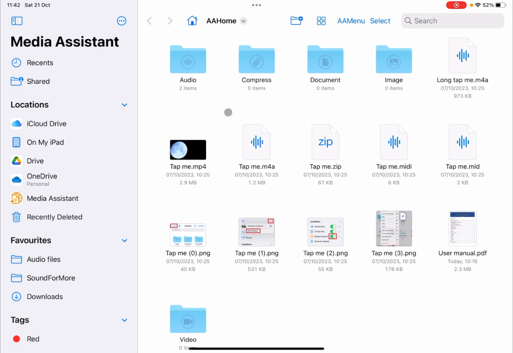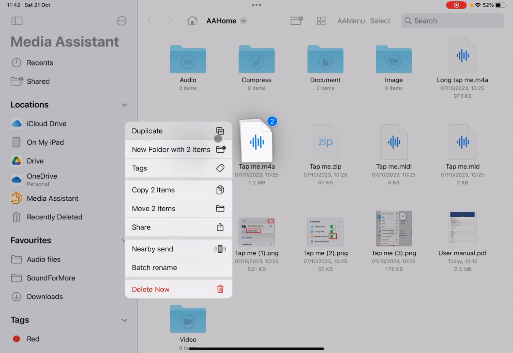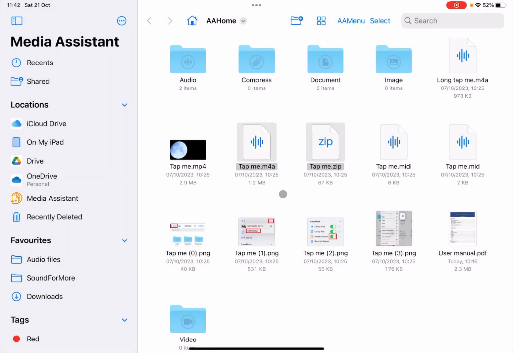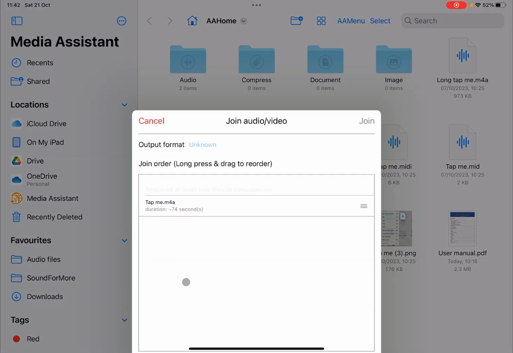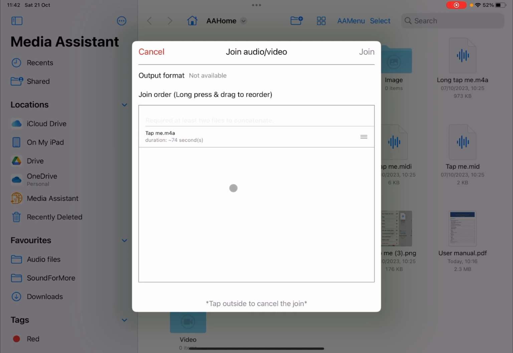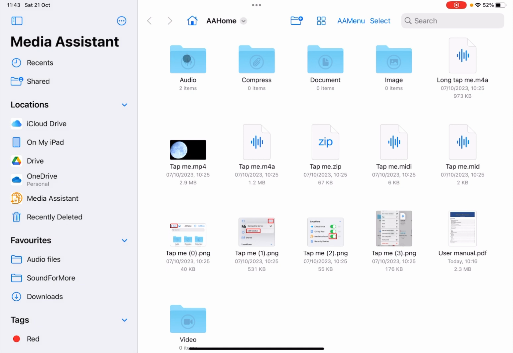But you can also, of course, select different files, click and hold, and then duplicate those files, copy the items, send to nearby, batch rename. So you can do all sorts of different things. And additionally, you also have the option to join audio and video. Okay, and this is where, if you have multiple files selected, then you can actually join audio and video together, which is quite cool in terms of giving you additional options.